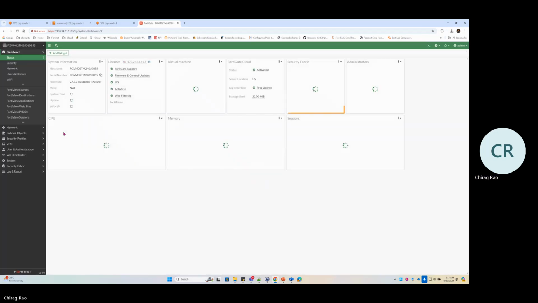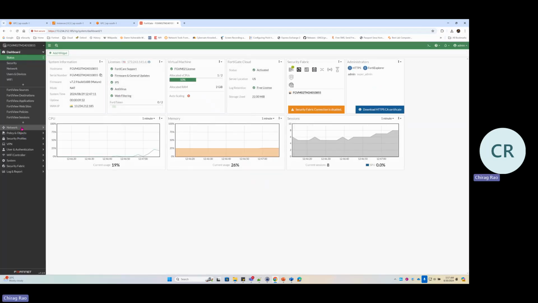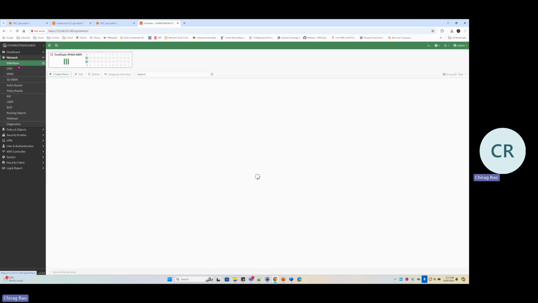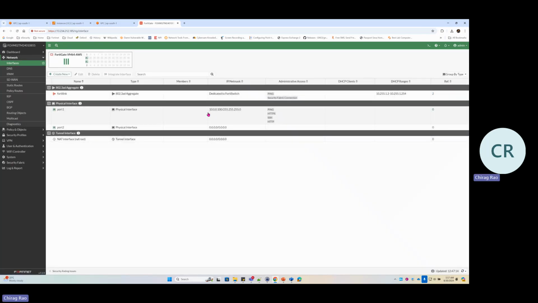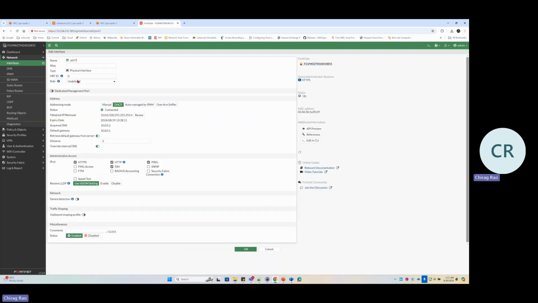Okay, so this is the FortiGate firewall. Go to network, interfaces, and you see port 1 has an IP address, port 2 has not. So let's double click on port 1. For ease of use, let's give it an alias, a name which is easy to identify. Let's call it public. And this is its IP address /24, and its default gateway is 10.0.0.1, which is fine.